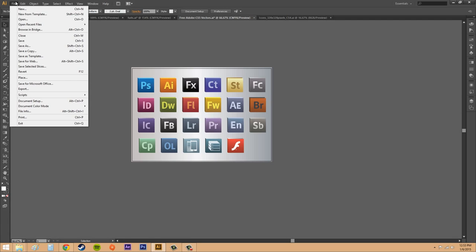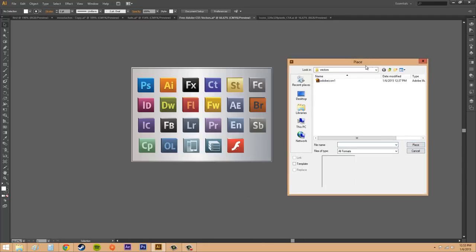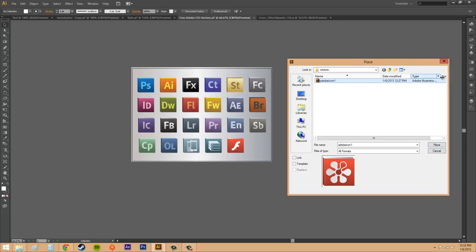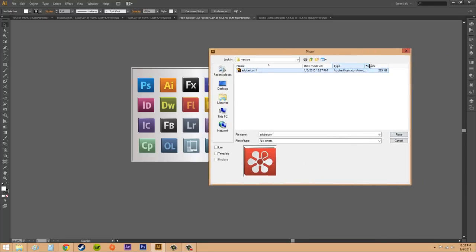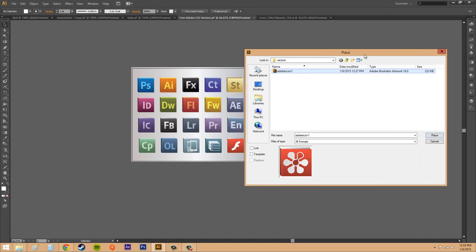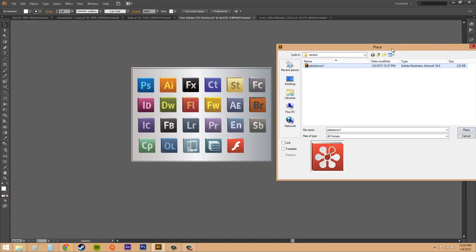So I'll go to File and Place. And then go ahead and select the image that you want to use, or your artwork. For here, I'll move this so we can see a little better. I have Adobe Illustrator Artwork 16.0, and that's a vector file. Now we've got some options here that you can select.